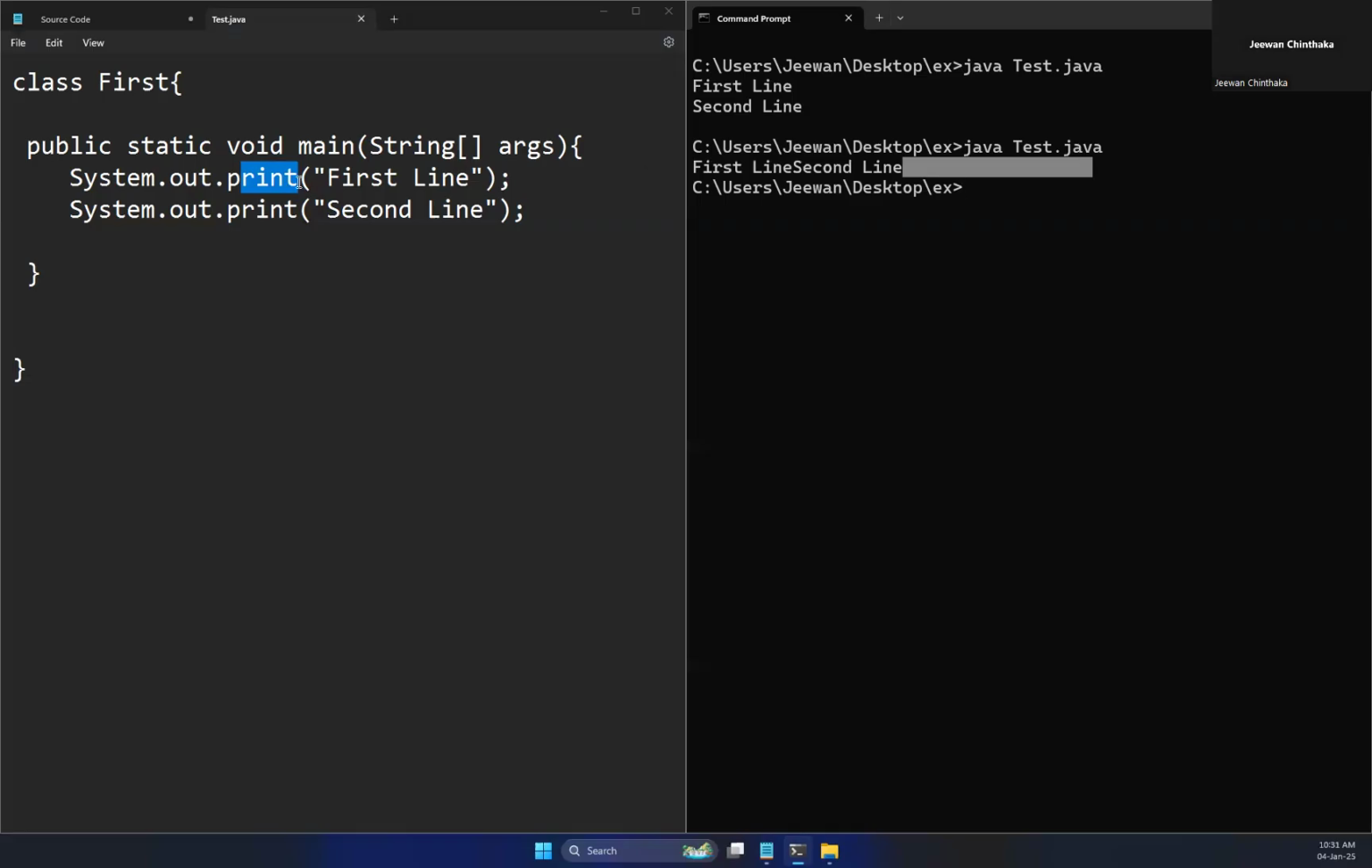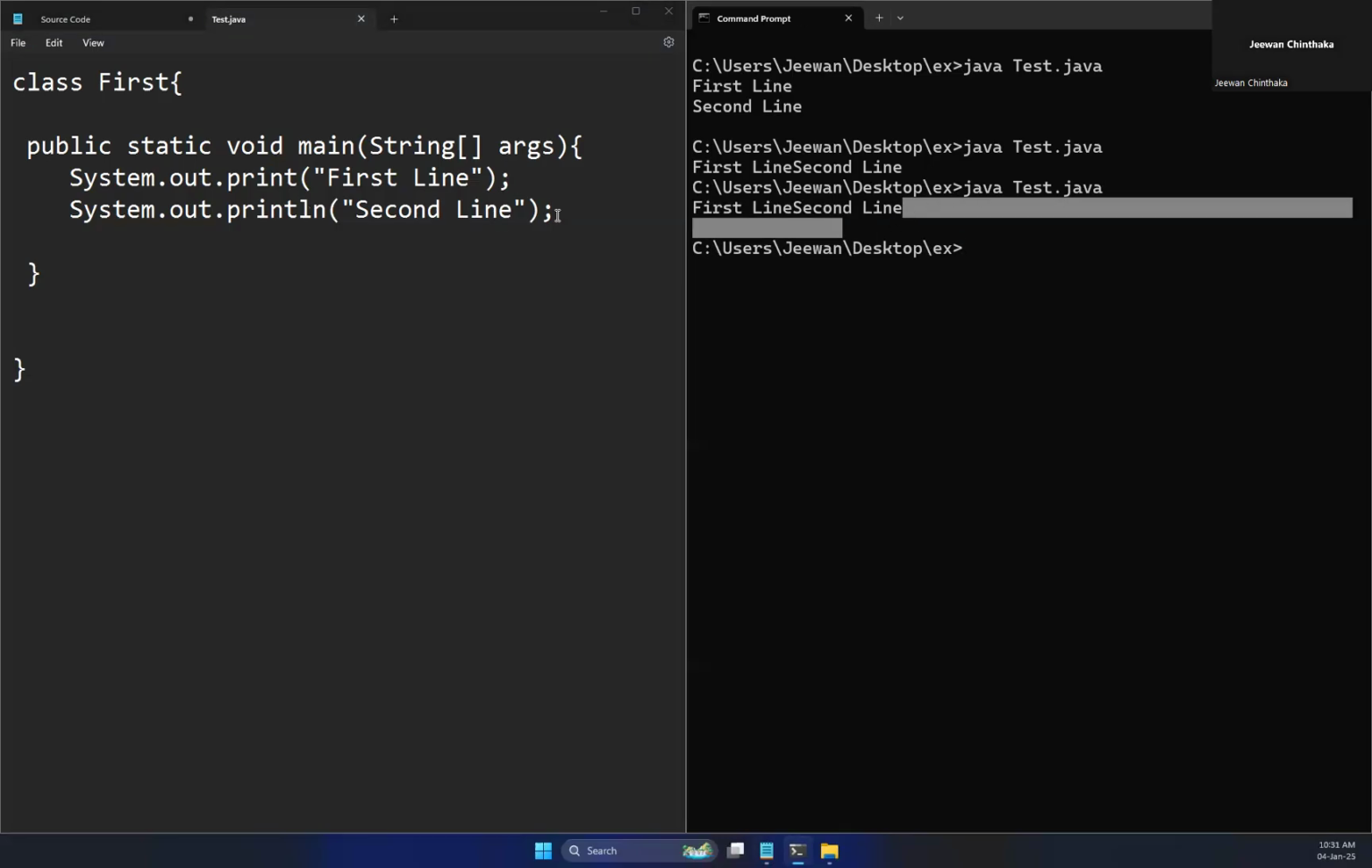Right. If you use println, it says print line. Println prints and goes to the next line. That's why the second line starts from the second line. If you have something else, it will start from the third line. Therefore, if you put println here, you would have a space after this one. Because why? After the second line, the cursor moves to the next line.